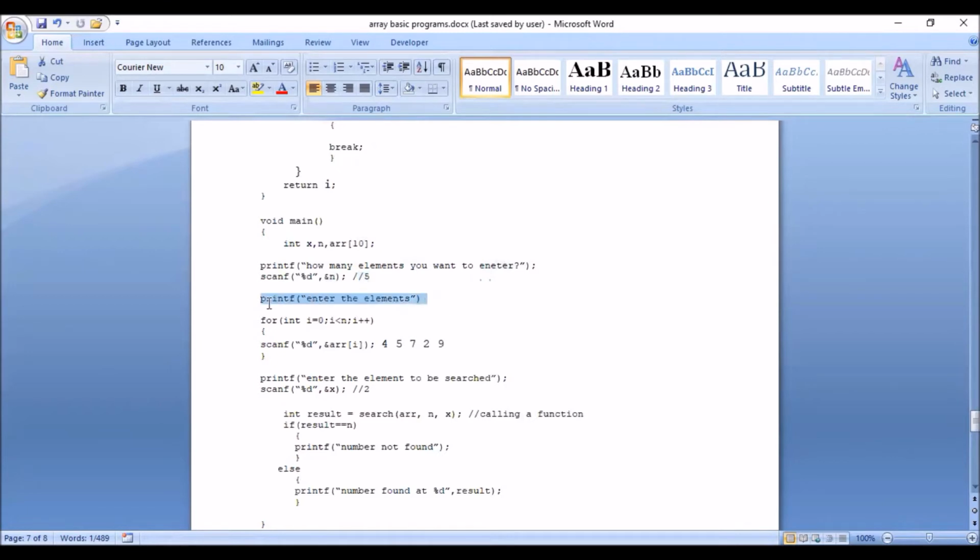Moving ahead, this loop is responsible for taking input from the user and storing that input inside an array. As you can see, these are my inputted elements, and we are storing them inside the arr array. Can I say that the index position of 4 is 0? Obviously, because the index position will always start with 0. So the index position of 4 is 0.